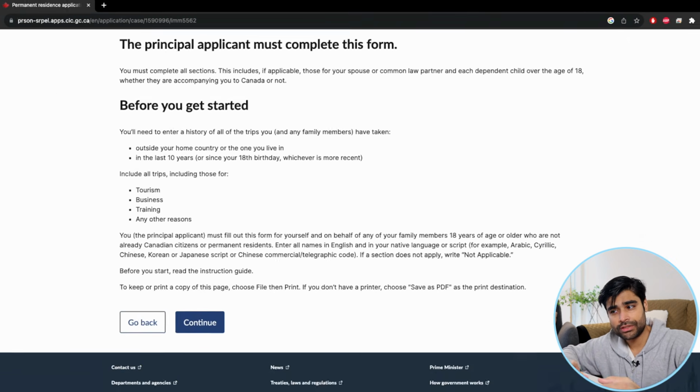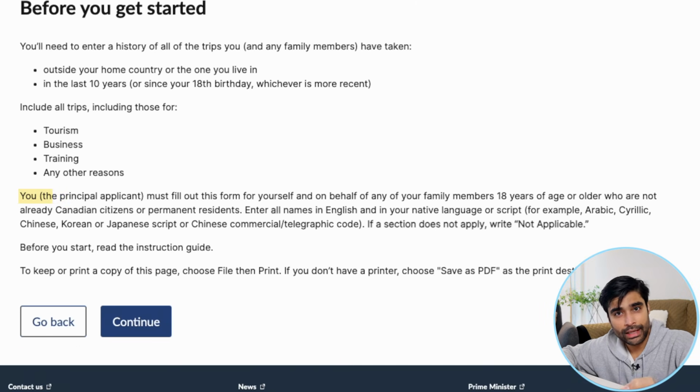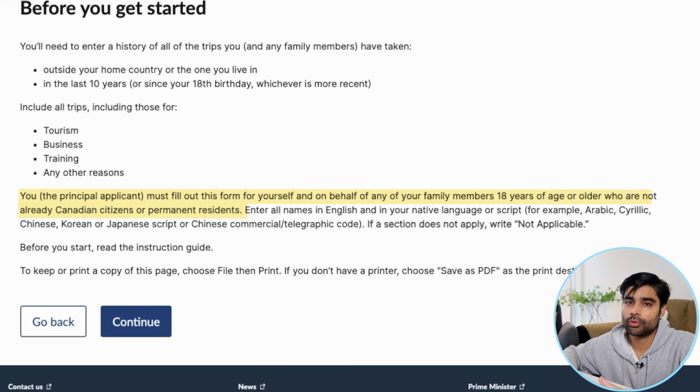Now the second part of instructions here says that you, the principal applicant, must fill out this form for yourself and on behalf of your family members 18 years of age or older who are not already Canadian citizens or permanent residents. So right away, this should tell you that people who are Canadian citizens or permanent residents, their travel history is not required. Since the sponsor, who could be the spouse or the common law partner, is a permanent resident or Canadian citizen, that's a requirement to sponsor your spouse, that's why the sponsor's travel history is not required.